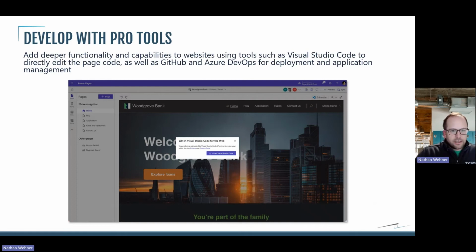use hooks into GitHub and Azure DevOps for deployment and application management as well. So follow your organizational processes. We're not forcing you into a little funnel saying you must do it this low code way. You have the capability to do it with your professional development tools as well.